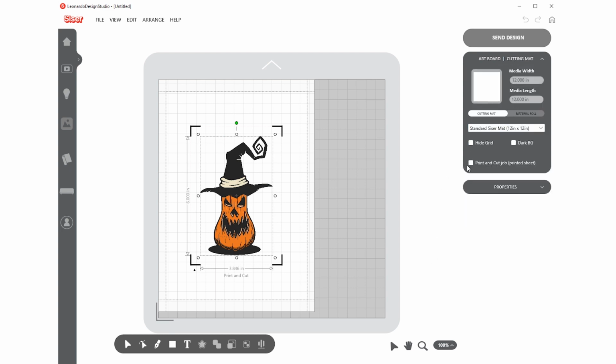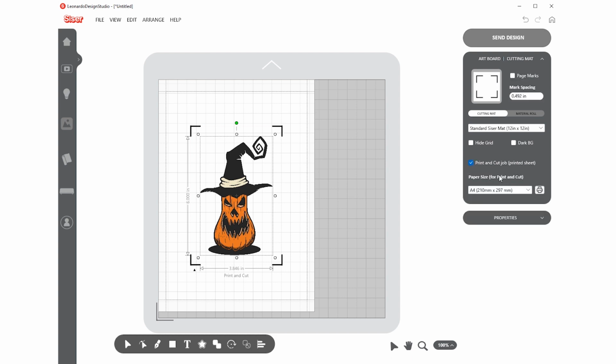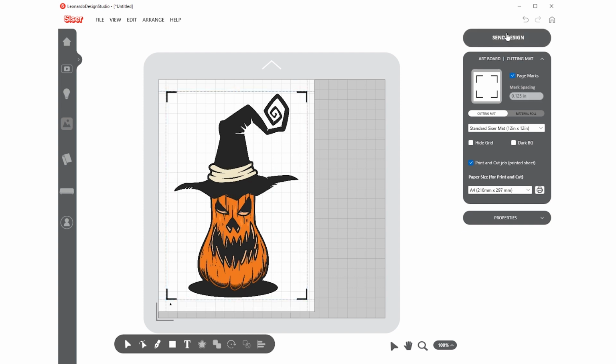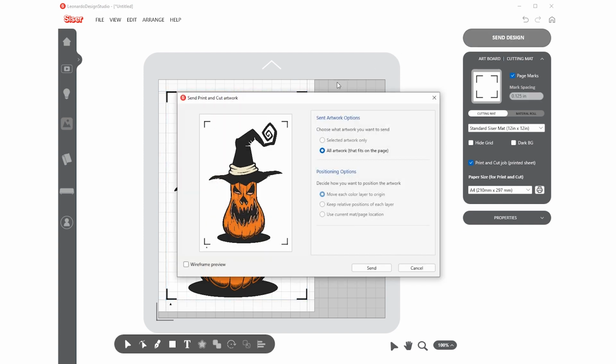You can now resize your design if preferred. Just make sure that the registration marks are contained within the artboard. Once you're happy with the size and placement of your design, click Send Design in the top right corner to bring up the Send Design menu.